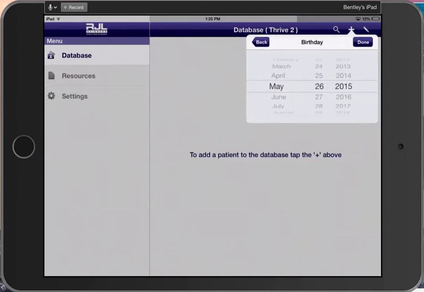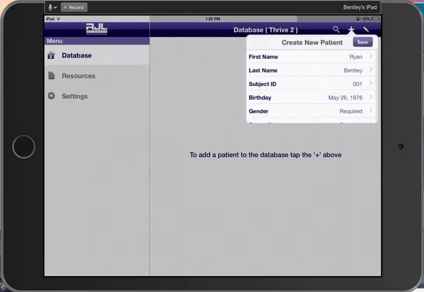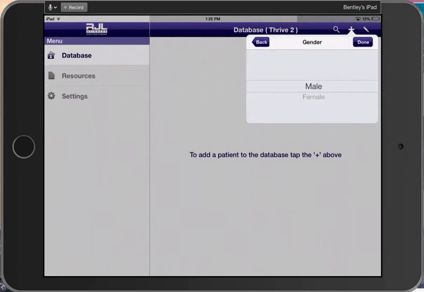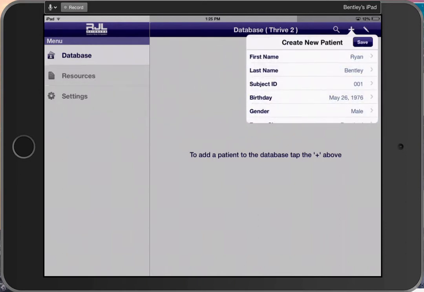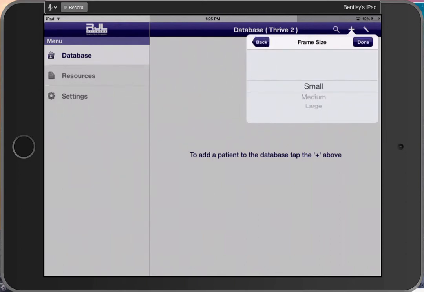Birth date, we'll just leave it as May 26th, 1976. Gender, male. And then right here, you really can't see it, but this is frame size. And what the frame size is, are they large, small, or medium framed? How you determine that is you simply have the patient take their left hand, take their thumb and middle finger and wrap it around their right wrist.